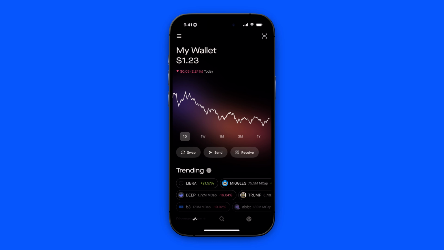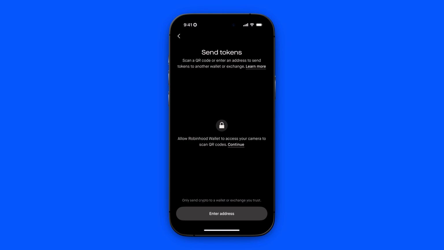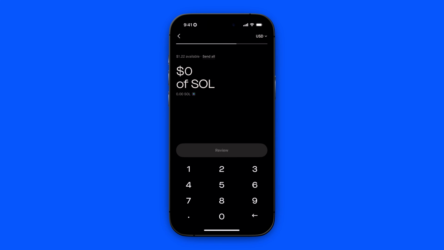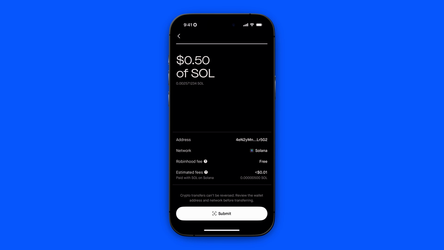From our Robinhood home screen, we're going to click on send, select Solana, click on enter address down below, paste in the wallet address, click on continue. In here, we're going to enter the amount of Solana that we want to send. So let's say we want to send $0.50 of Solana. We're going to click on review. And after, when you're ready, you're going to click on submit down below.